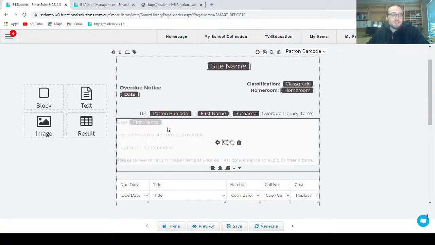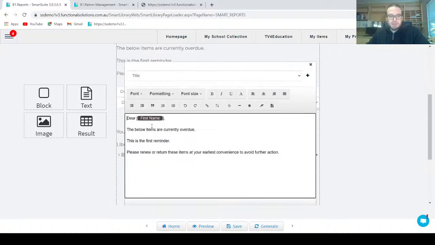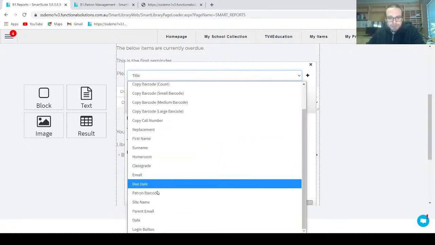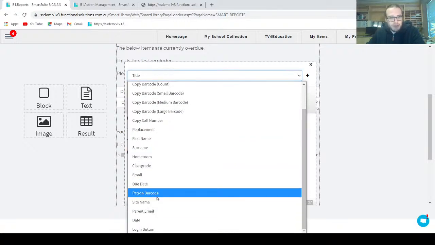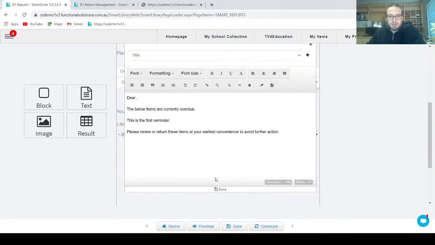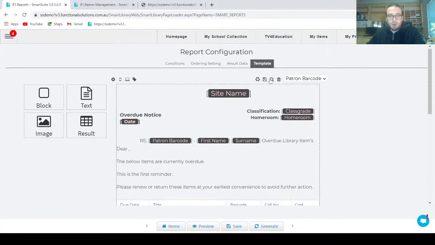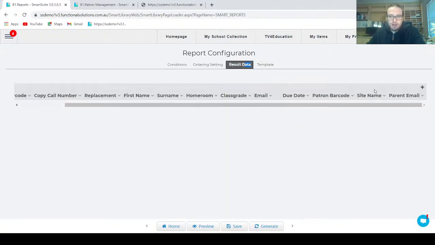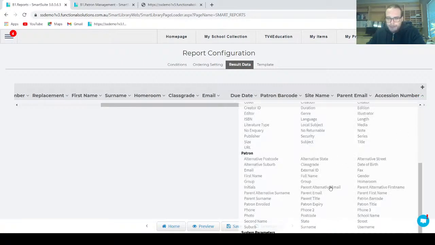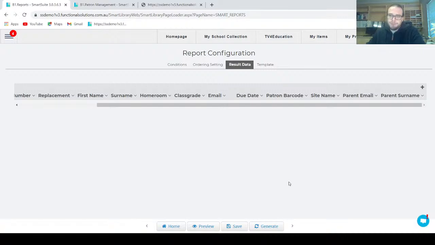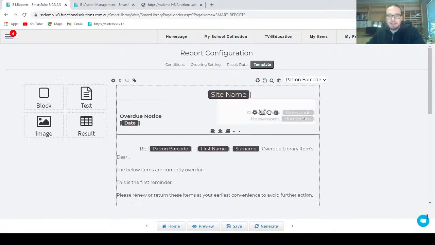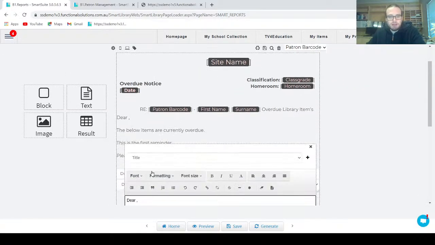We can now address this to the student's parent. So click the gear icon, highlight this. We don't want first name anymore. We want parent's name. Go through the list. We don't have parent name there. Well, we can add it. So we'll jump out of that, click save, go back to result data, go to the right, click the plus line, then we can go and select parent surname. Save, go into template, click the gear icon.